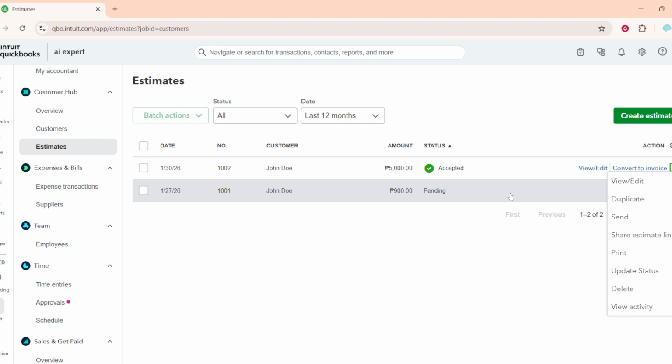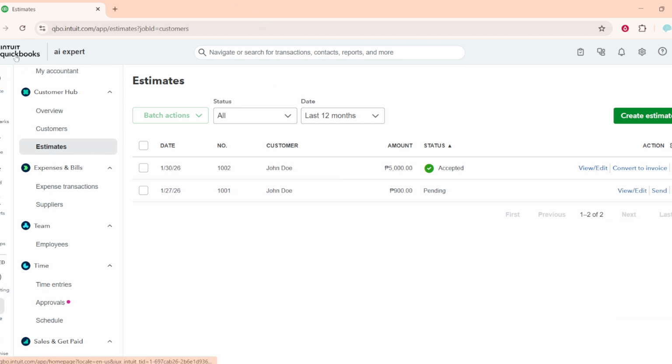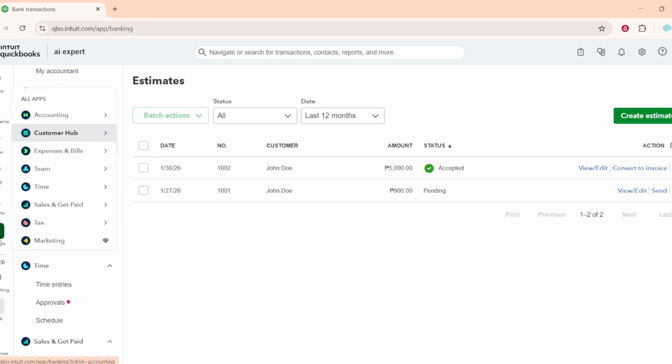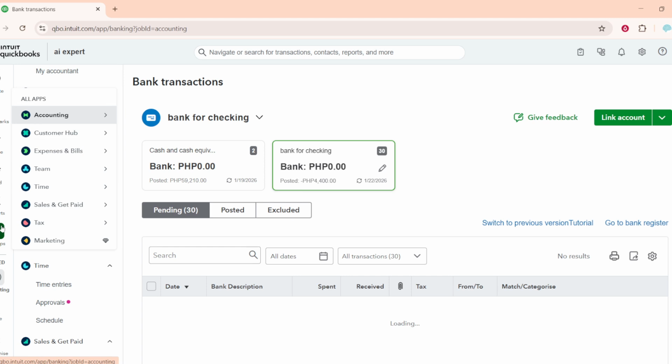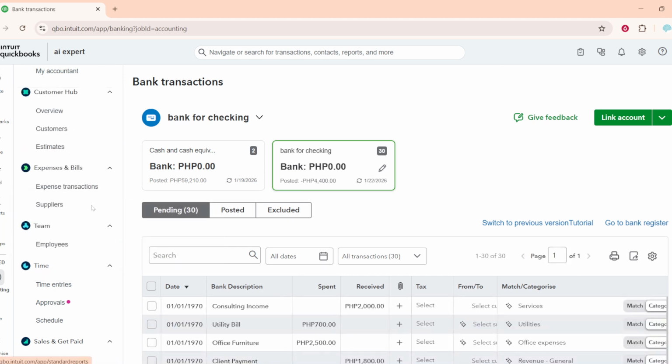Start by opening QuickBooks Online and logging into your company account. Confirm you're in the correct company if you manage more than one. Once you're in, look at the left navigation menu and click All Apps. This opens the Apps area where you can access different tools connected to your QuickBooks. Under Customer Hub, select Estimates.